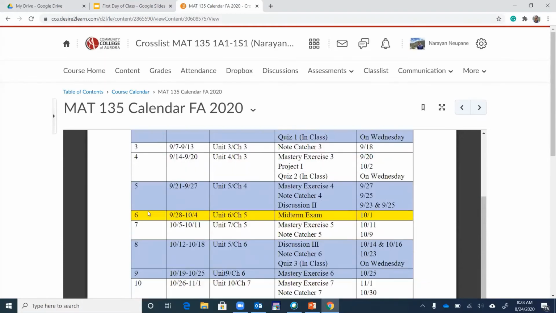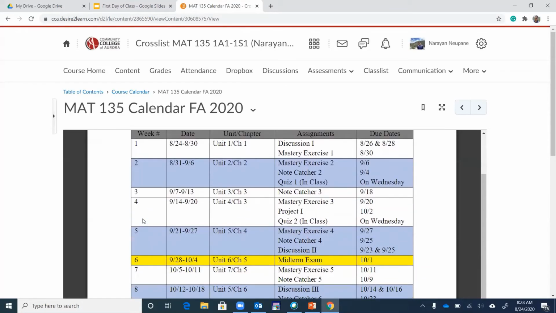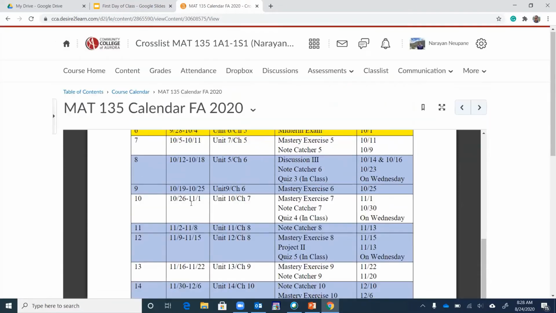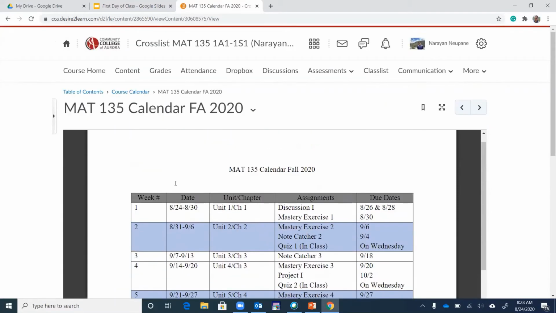It has a weekly outline here. You can see week 1 what we are doing, week 2 what we are doing. And also you can see here what assignment you are completing this week. So this week you are completing discussion 1 and mastery exercise 1. Discussion 1, the initial post is due by 8/26, and the comments on 2 others are due by 8/28, and then the mastery exercise is due by 8/30. Normally the mastery exercises are due during the weekend, but always try to complete them before that.